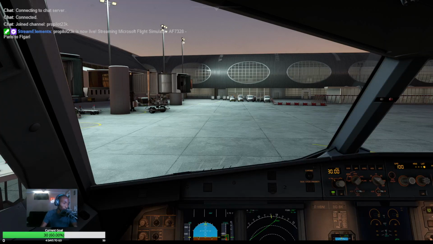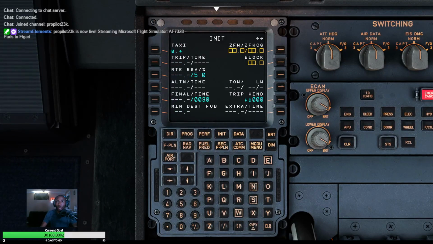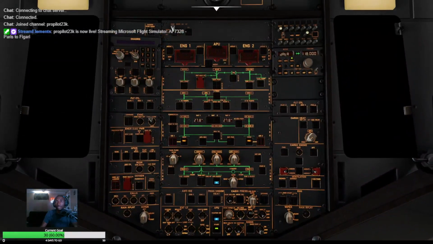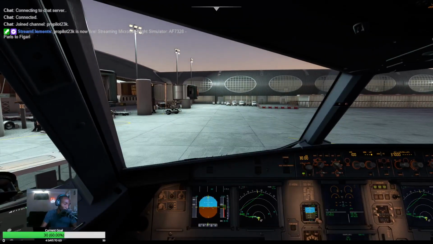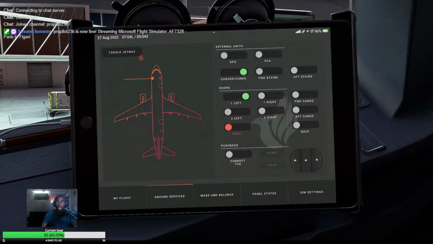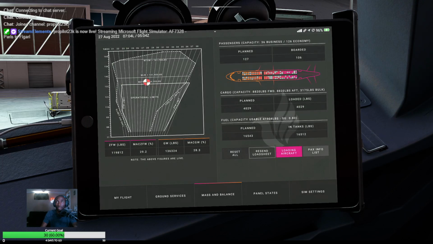I'll prepare the CDU to get the weights in. Once we get the weights and the fuel in, then we can get the numbers for the speeds. Turn that light off. We got 106 people out of 127. 107.